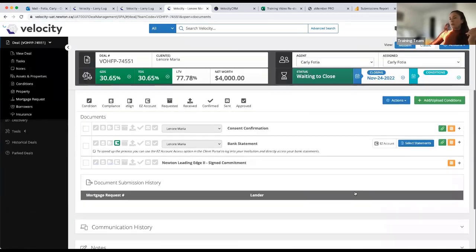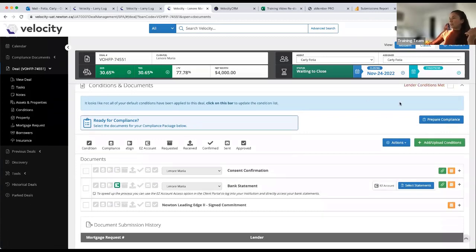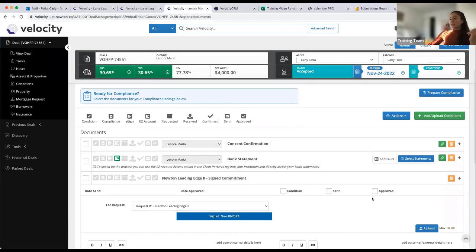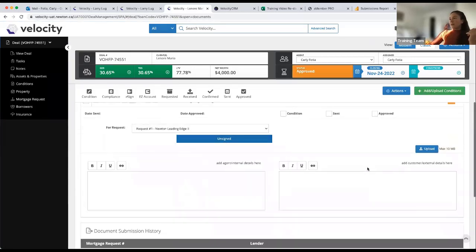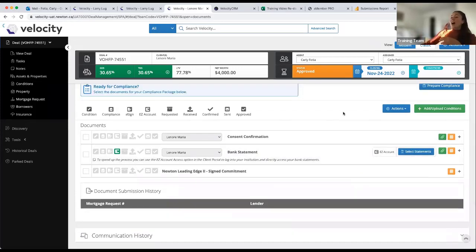So I do have a couple of items in this deal, as you can see. I'm also going to go ahead and just uncheck the lender conditions met. So we're going to jump back and unsign this commitment letter as well. So now we're back to the approved. Undid everything we just did. So there's a couple ways to get documents into this deal. I can either add and upload the conditions and then upload those documents myself, or I can actually request these documents from my clients directly and get them to upload those documents into their secure document portal.